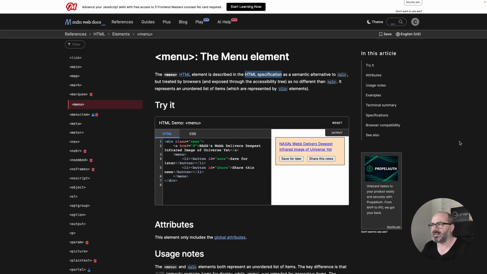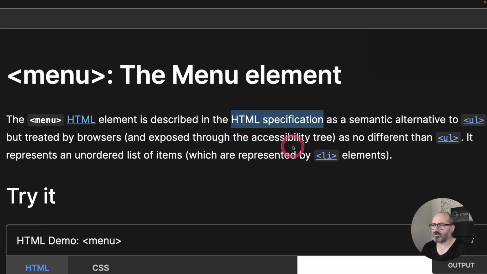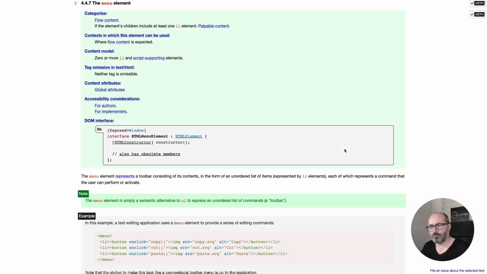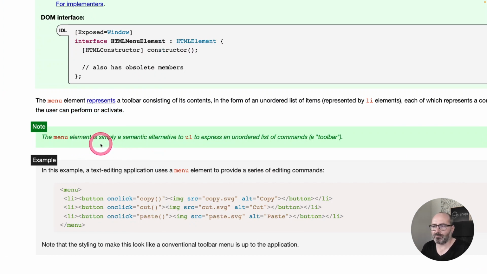And if you look at what it says, we are here on MDN. The menu element is described in the HTML specification, and we will have a look at it right after, very quick, as a semantic alternative to UL. But it is treated by browsers and exposed through the accessibility tree as no different than a UL. Okay, and if we look at the HTML standard for the menu element, this note here is what is important. The menu element is simply a semantic alternative to UL. So that's the exact same element.